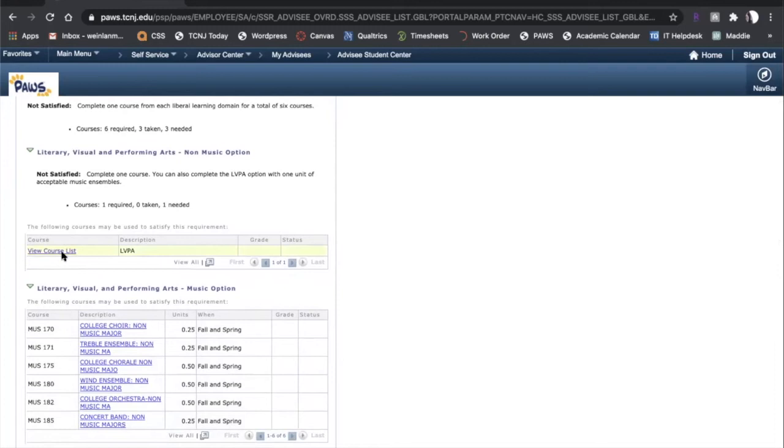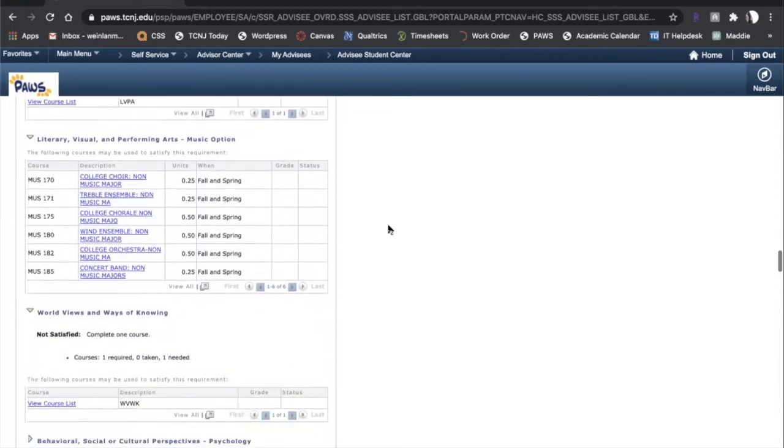And if the student wanted to see all the courses that they could use to fulfill it, they would click View Course List. Just know that these are courses that fulfill this requirement, but not necessarily courses that are currently being offered. It's just all courses that have been given this liberal learning component.